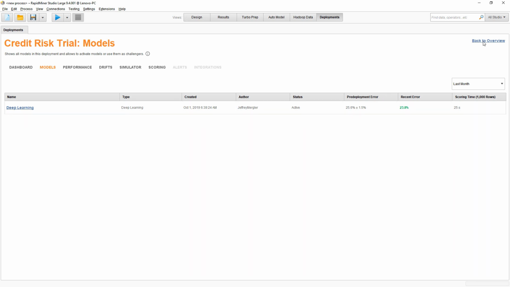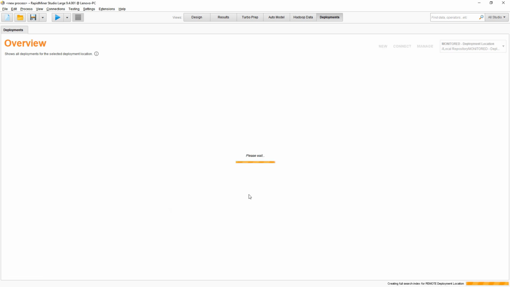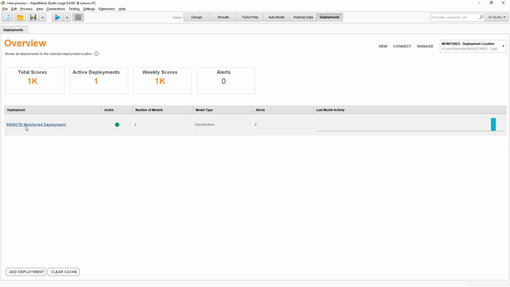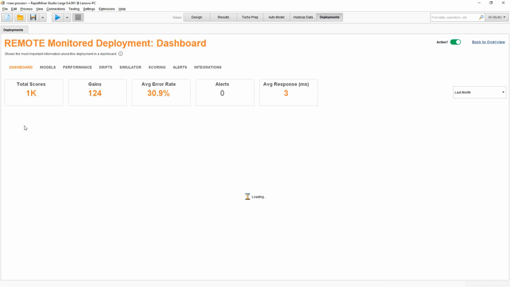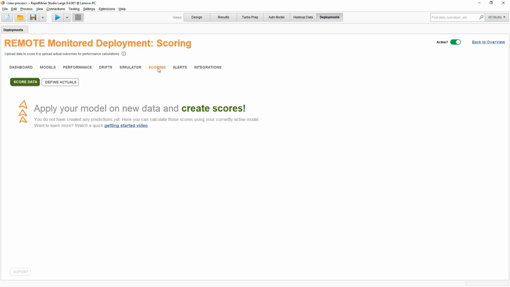The most flexible deployment and scoring setup, however, is when you use a remote deployment location with monitoring enabled. When I open this deployment, which is about predicting on-time arrivals of flights, you can see that all tabs are active. I don't want to go into the details of model management here, but let's look at least at the scoring options. The Scoring tab here is the same as before, but then there is also this tab called Integrations.